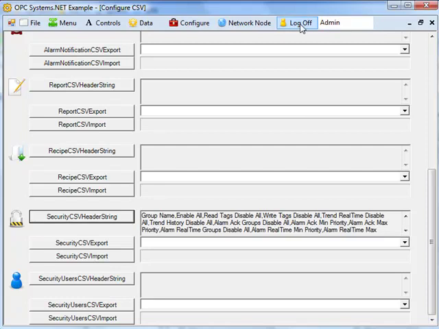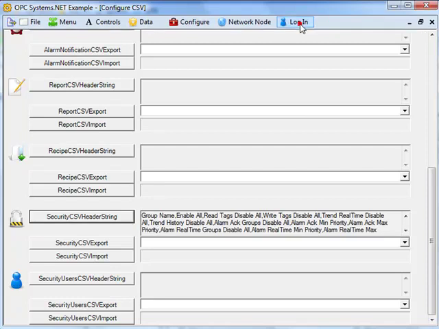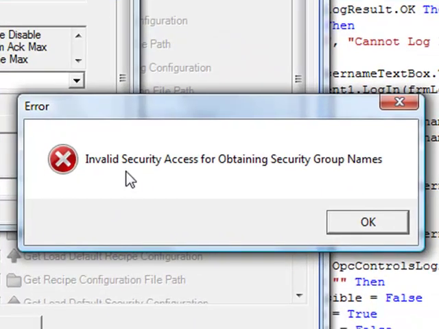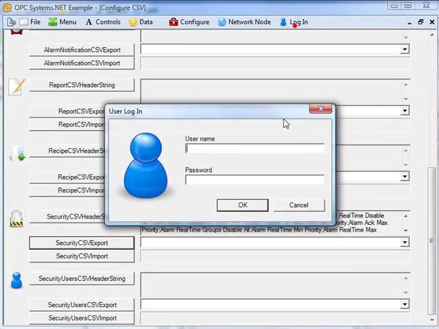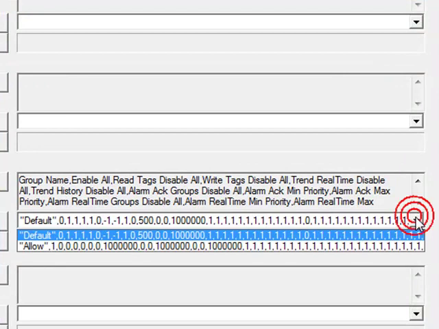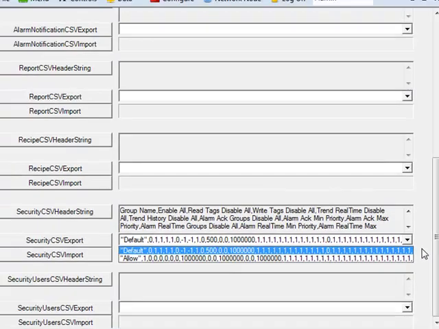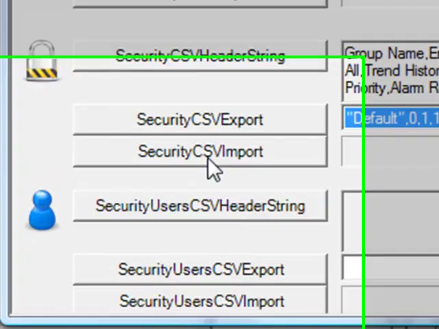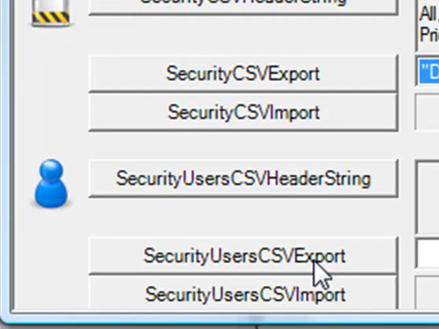Here we are currently logged in with the admin account. If we log off and then select Security CSV Export, you see that we get a dialog saying that we have invalid security for obtaining the security group names. If we then log back in with the admin account, then when we select this option, we see that we have all security groups defined in the configuration. With the Security CSV Import, this is the programmatic method to add and modify existing security groups. We have similar methods for the security users as well.